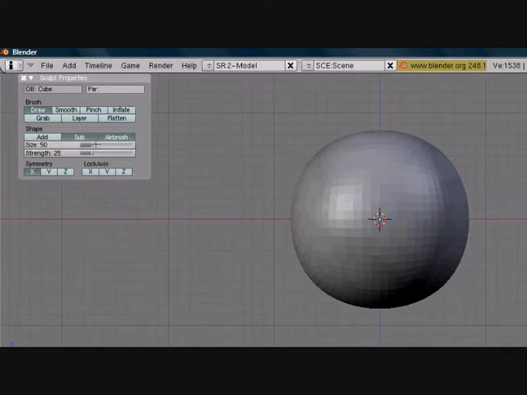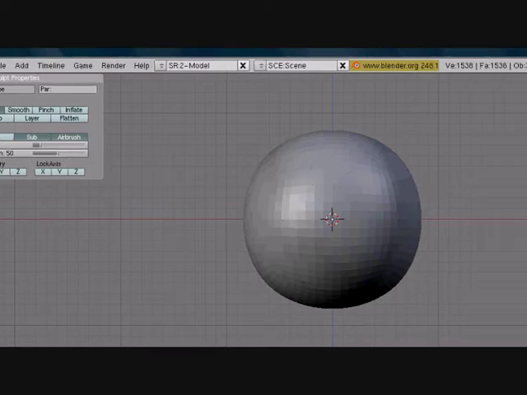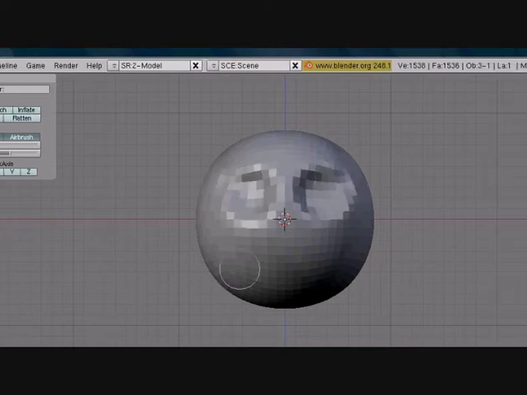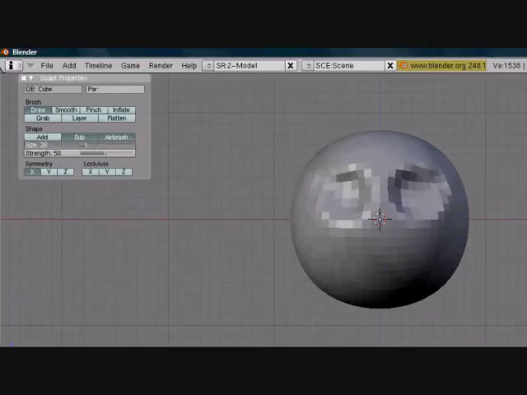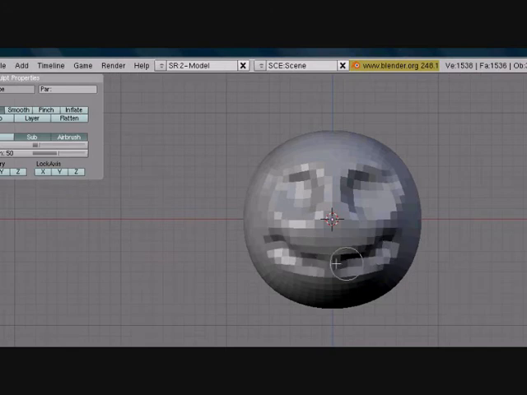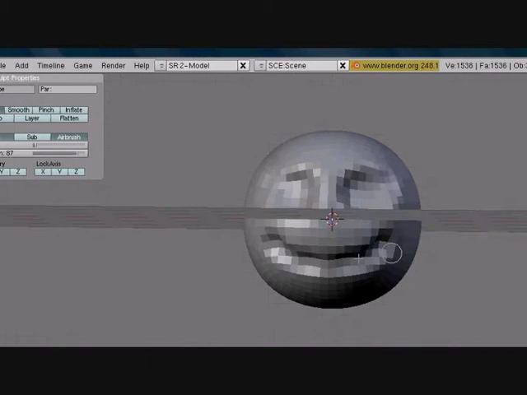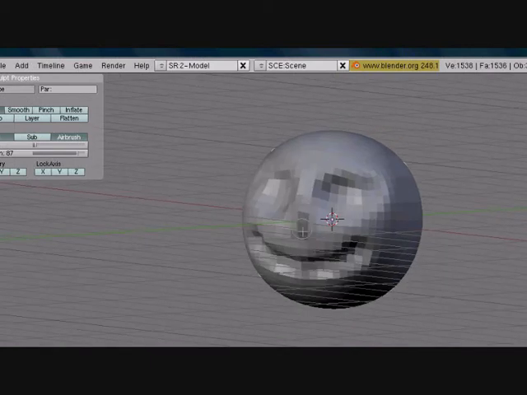So I'll just show you some basic stuff that you can do. I'm going to model the eyes. Okay, that's good. Turn this a little smaller. The mouth. Okay. Add. Put the strength up. Smile, and the nose.